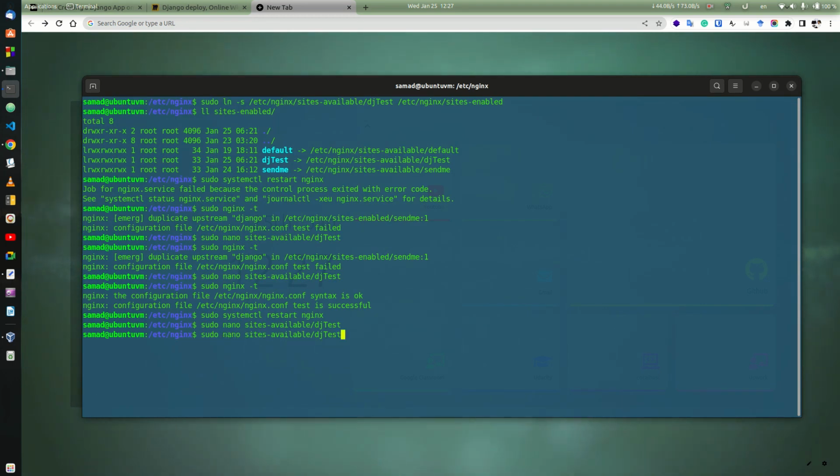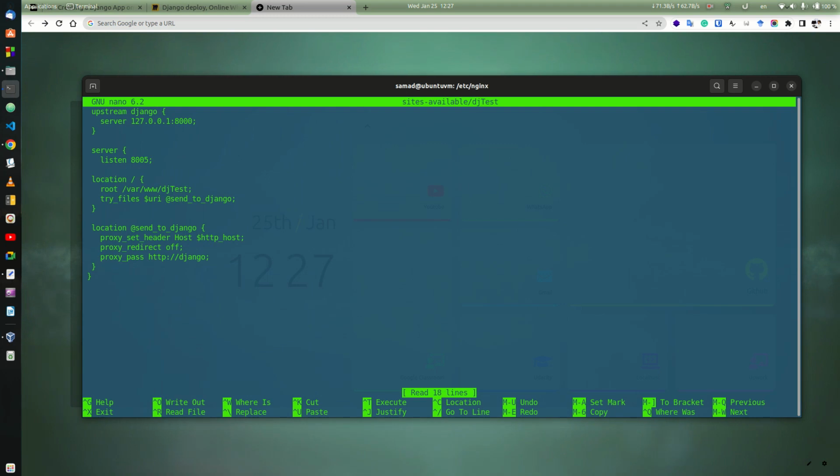So let's try to understand the error. Error says that duplicate upstream Django. Okay, so another of my configuration file is using upstream Django, so we can modify this name to another one. So let's name it to Django Server, and here also Django Server.